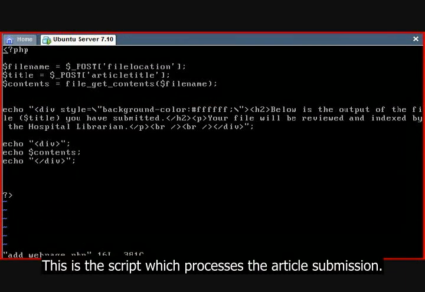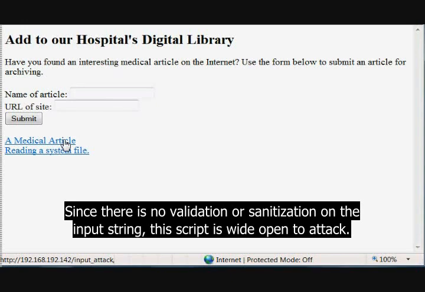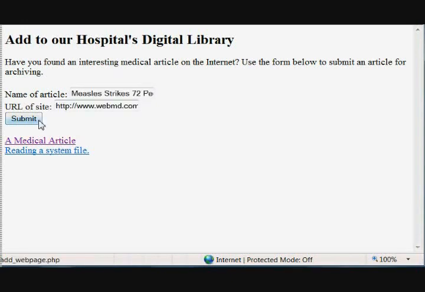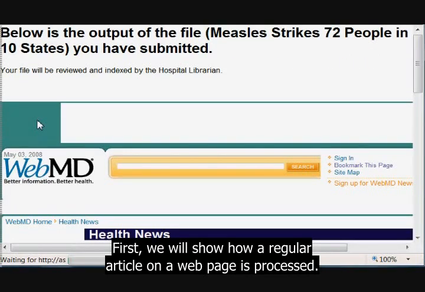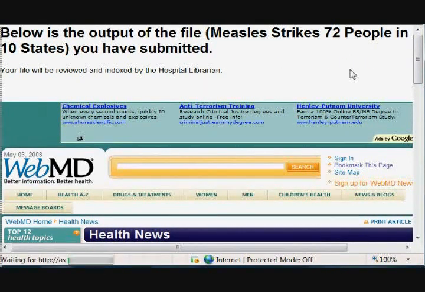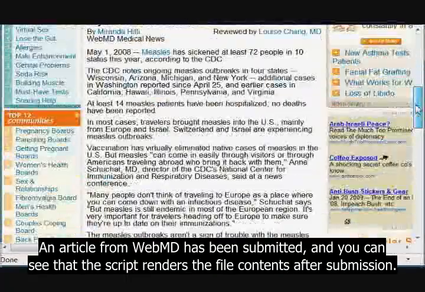The file getContents function reads the actual data of a given file. The input can be either a remote or a local address. Since there is no data validation or sanitization on the input string, this script is wide open to attack. First, we'll show how a regular article on a web page is processed. An article from MyWebD has been submitted, and you can see that the script renders the file contents after submission.